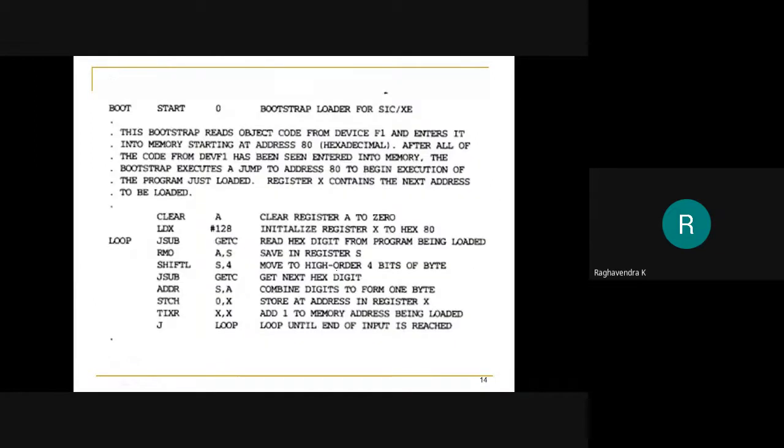Now we shall look at the algorithm for the bootstrap loader. It's not really an algorithm, it's basically a program. This is also asked many times in examinations. They have asked to write the algorithm for the bootstrap loader. You can write the same thing, or a program for the bootstrap loader, you can write the same thing. So let us look into this program in detail, right?